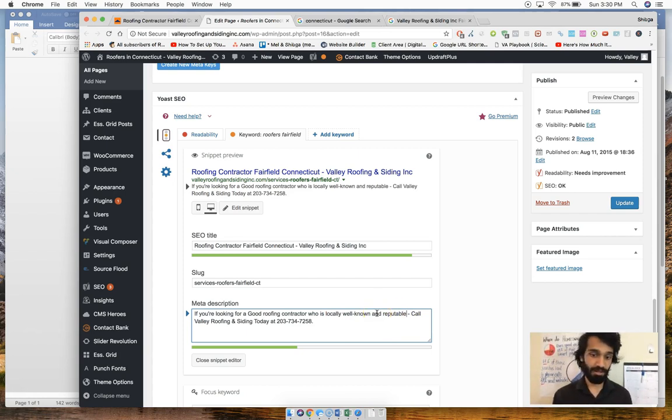Sometimes they do that. Local is in there, reputable is in there, phone number is in there, so that on the search page, when people are looking for it, they can possibly see the phone number right there. And actually, to be honest, sometimes it's good to have this phone number right on... if I can highlight it, oh, I can't. Anyway, you can put the phone number right here sometimes, right?